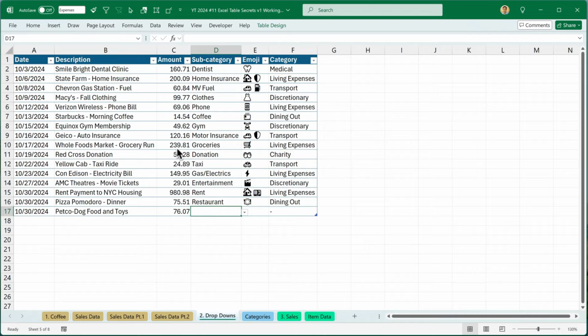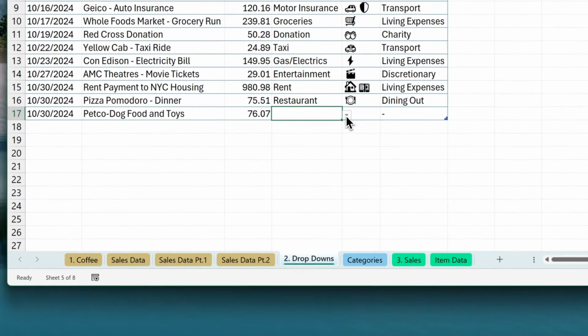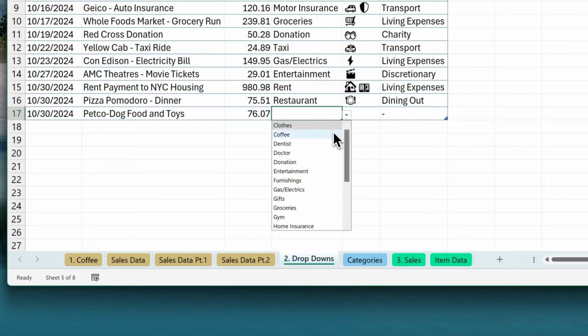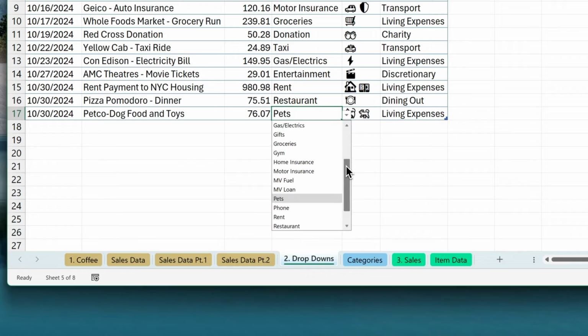Here I have a list of personal budget expenses in an Excel table. I want to make sure I'm consistent with the subcategories so that my table stays free of typos. When I click on any cell here, I have a drop-down menu that restricts me to predefined values. When I choose a subcategory, the emoji and category columns update automatically, and I can easily add new subcategories to the drop-down list.